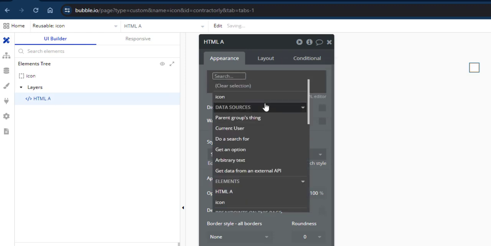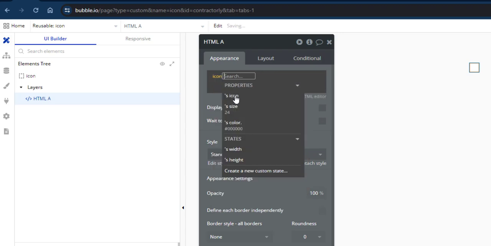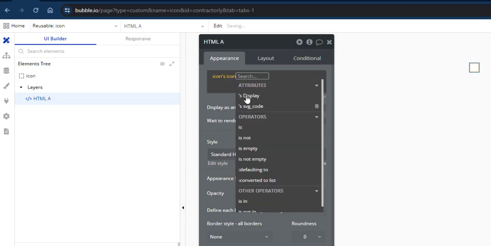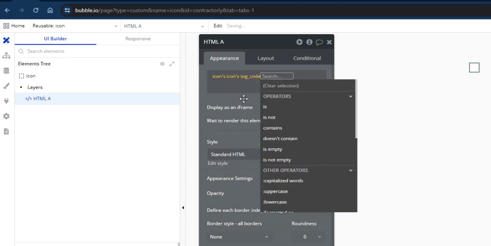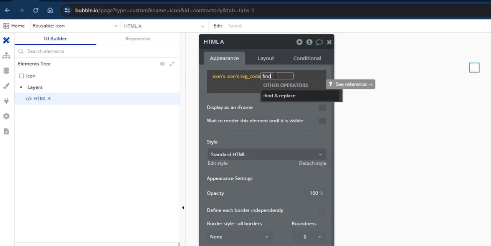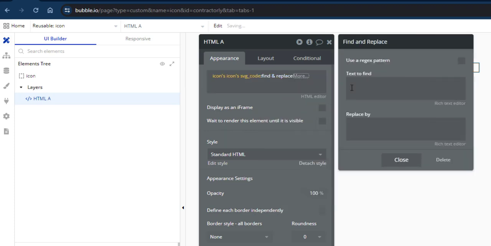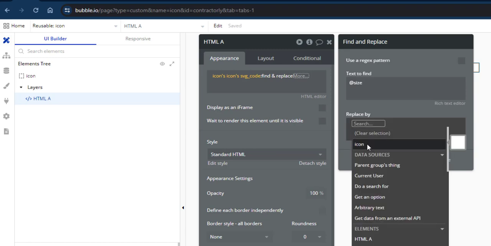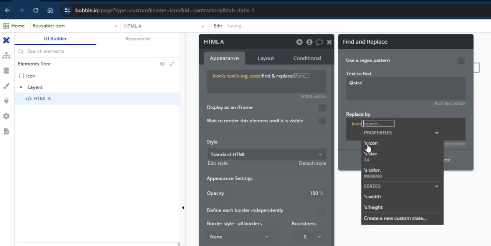Use dynamic data, select the reusable element, and you'll see the 3 attributes or properties that you added. Select icon, and then select the SVG code. After that, what we want to do is do find and replace. And the first one we want to find is the size. Then we need to replace that with the size that's coming in as a property as well. So we get the icon and then size.